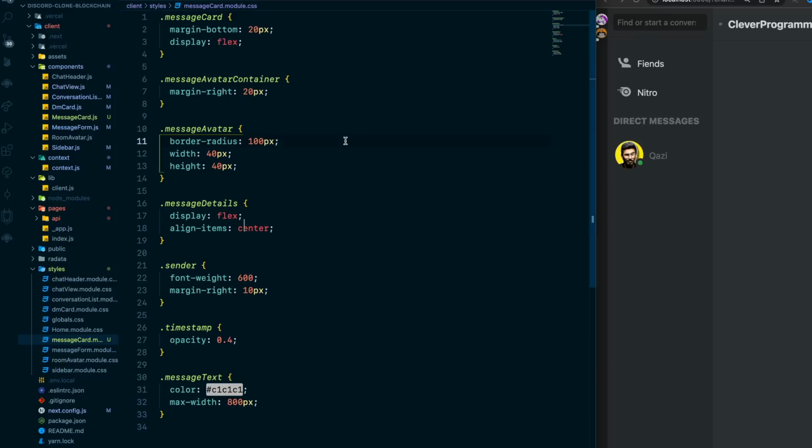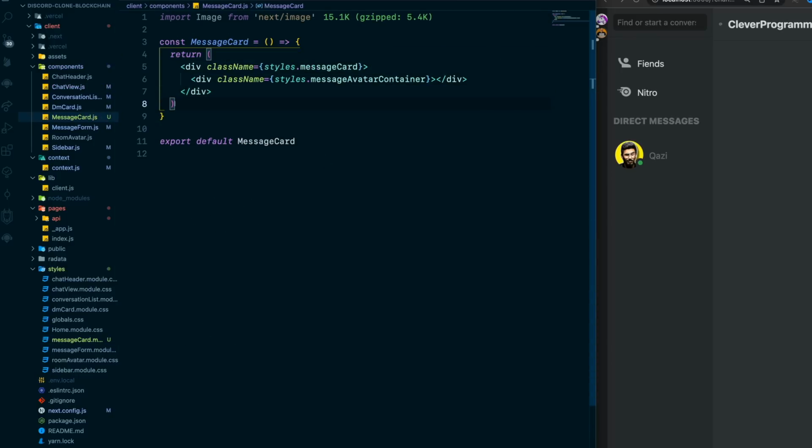So I'm going to make a div called message card, and within that, message avatar container. If you guys could imagine the code really quickly, when you write into Discord, every time you send a message on Discord, your profile picture should appear to the left of what you wrote. And if someone replies to you, their profile picture should appear to the left of what they wrote. So this is how the divs are going to be set up in the message card component.